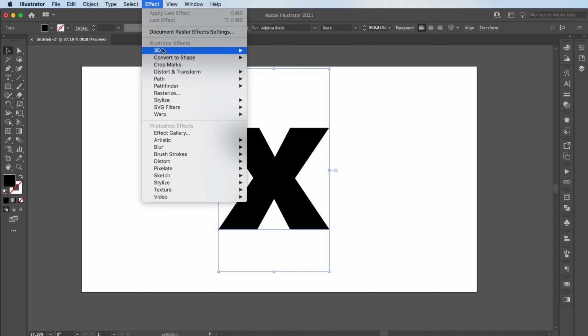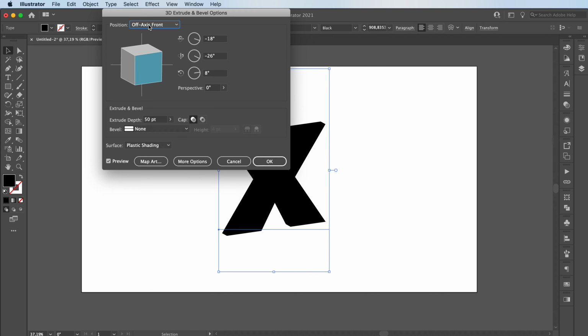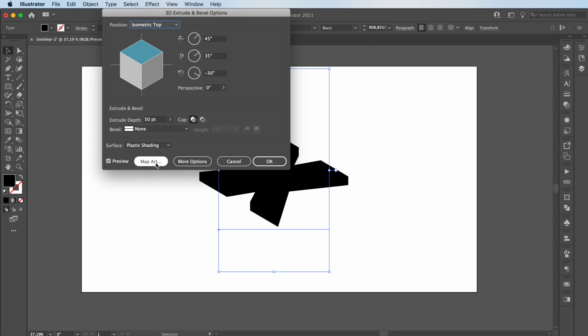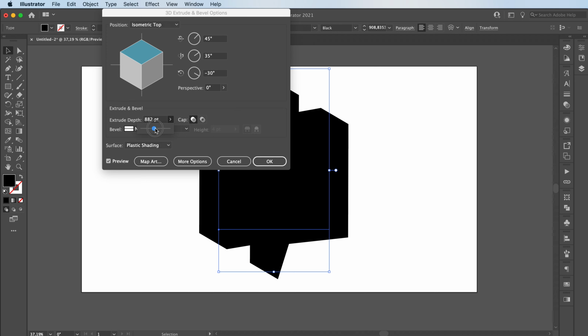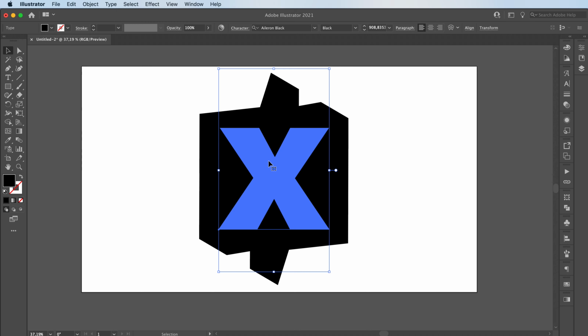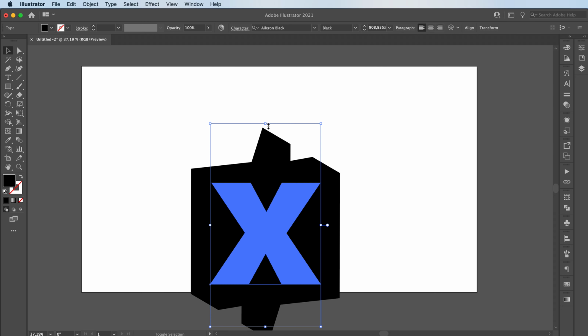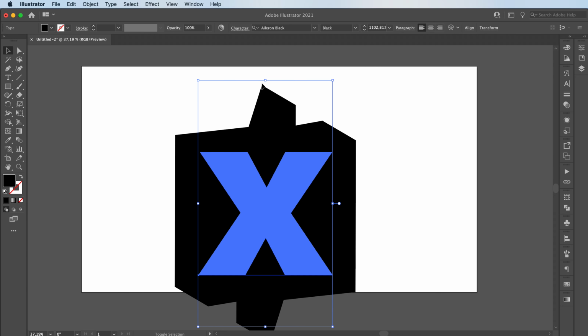Next, go to Effect, 3D, Extrude and Bevel. We're going to click here and select isometric top, and then adjust the extrusion depth to whatever fits our artboard best. Press OK when you're happy with it, and we get this cool X. We can resize it a little bit.